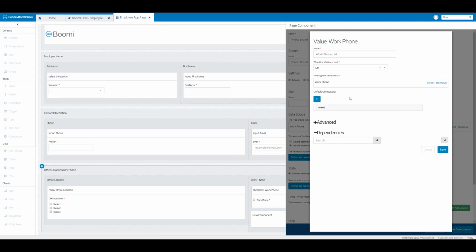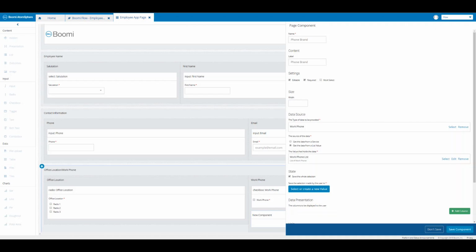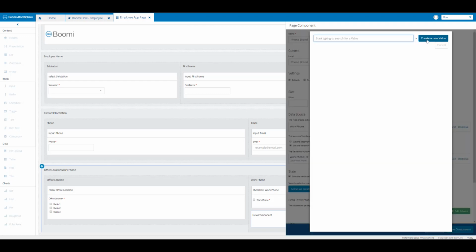And then to create this data, again, we're going to click on the blue plus button. Enter brand 1 here. Enter brand 2. Click on the plus button again. Enter brand 3. And then click on Save. And then we're going to click on Select or Create a New Value here. Then click on Create a New Value.